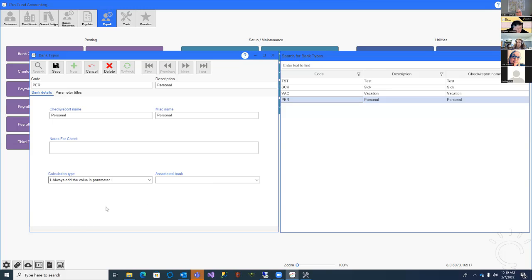I'm going to just say I always put the parameter 1 for now for my personal. And then the associated bank is important because that allows you to say personal is really a part of his sick time. So every time I take a personal day, it's actually also taking a sick day. Even though I'm adding personal as a separate kind of bank that I'm keeping track of, it also consumes one of their sick days. But in this case, personal is just going to be for that. So we'll go ahead and save that.